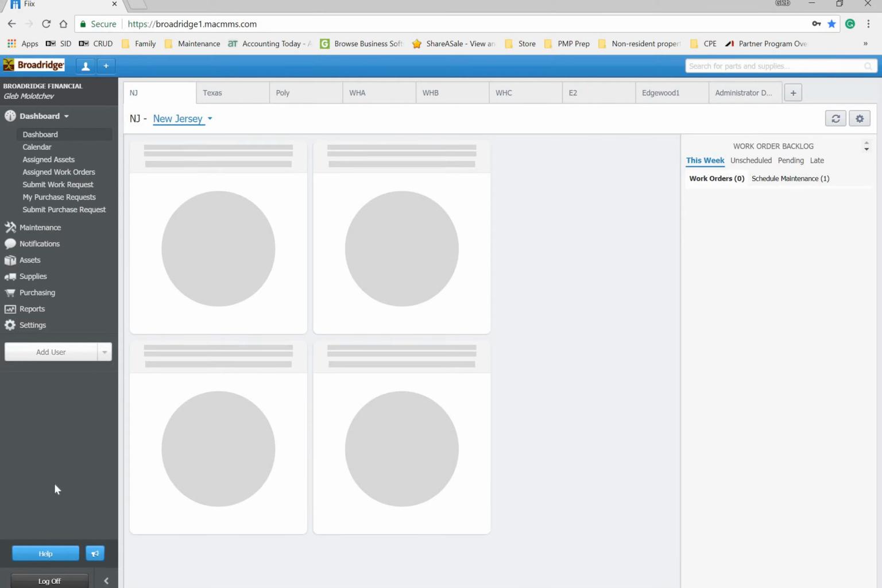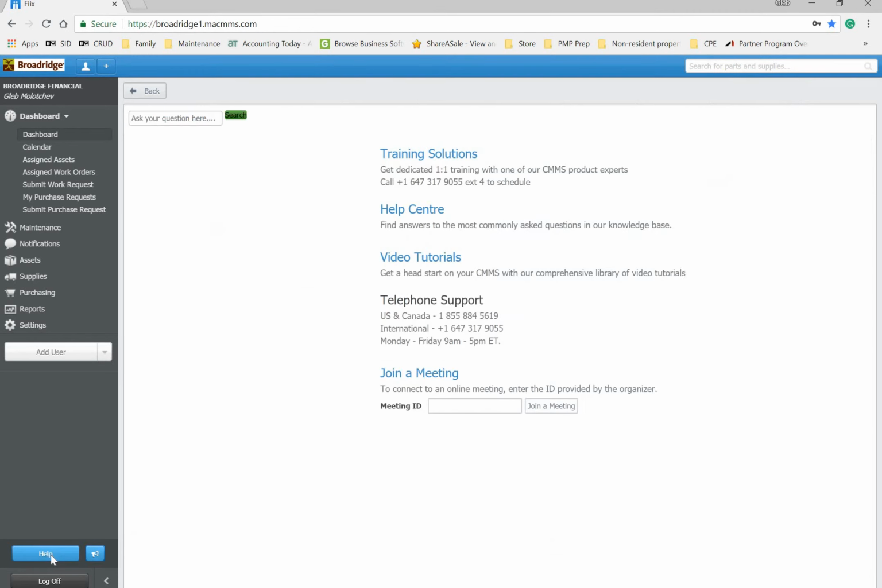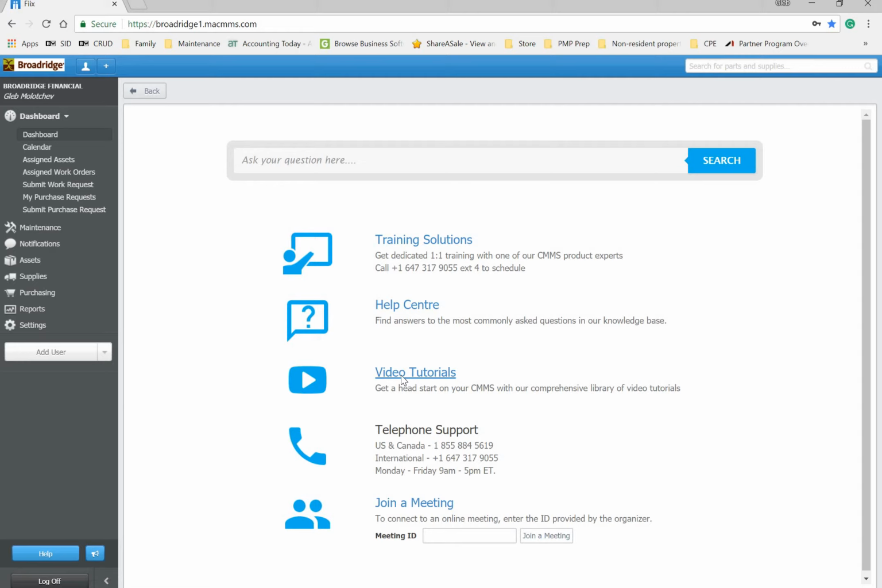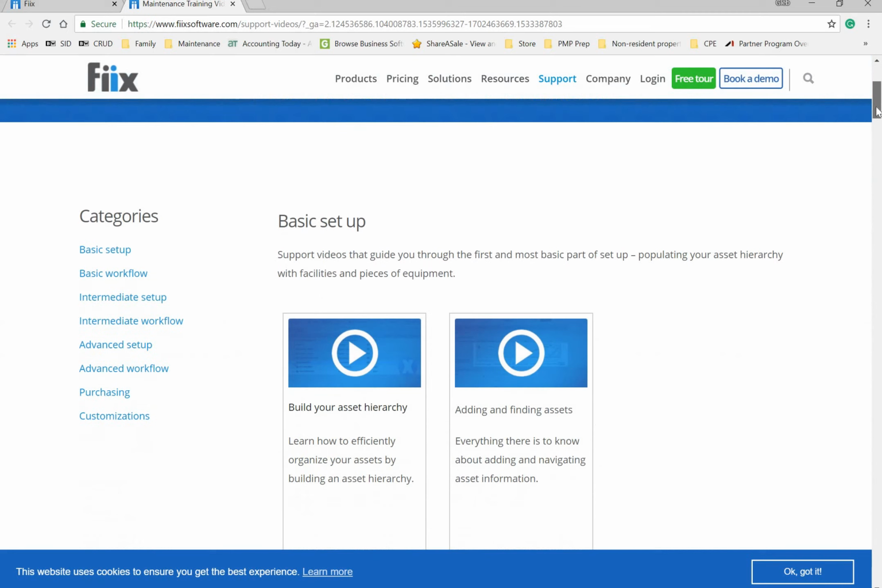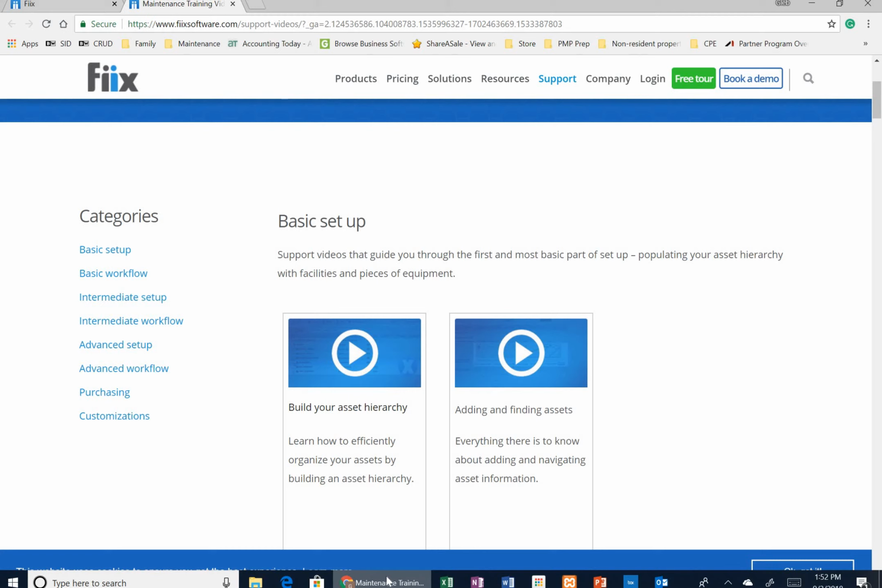I would suggest also going to help and checking the video tutorials for Fiix software, because it has an extensive number of different support videos under the following categories. Browsing these support videos will also give a good guideline on how to use the system and what options are available. Okay, let me stop here.